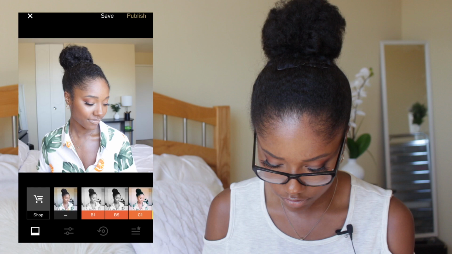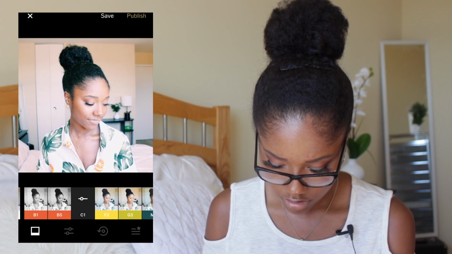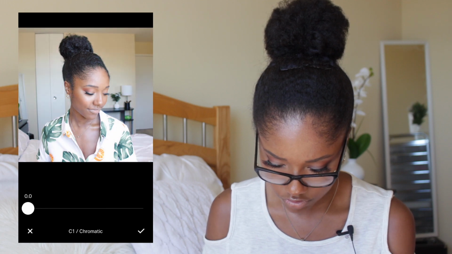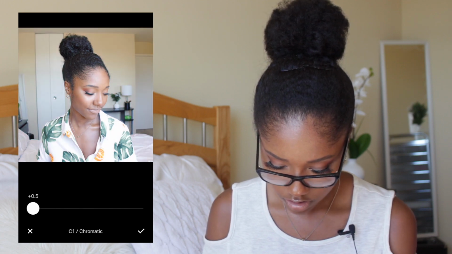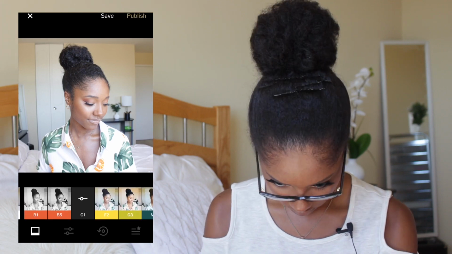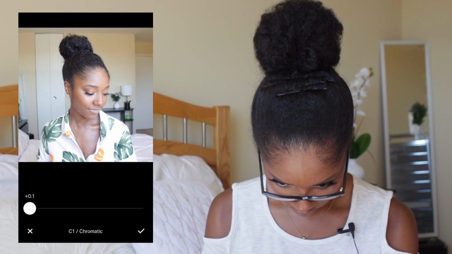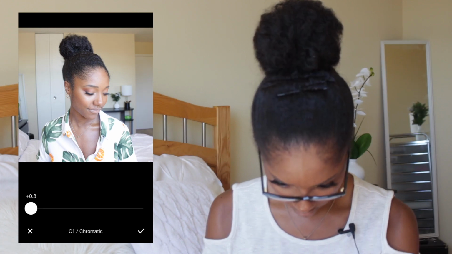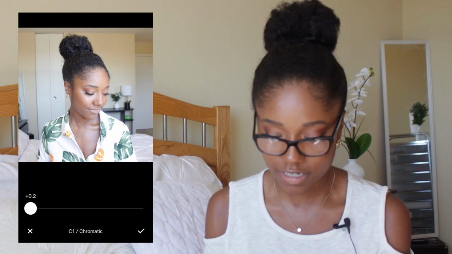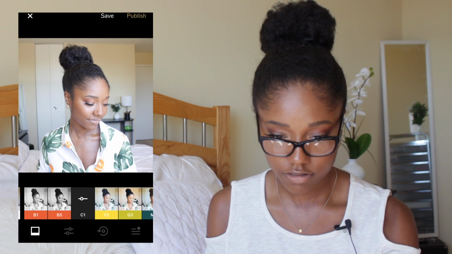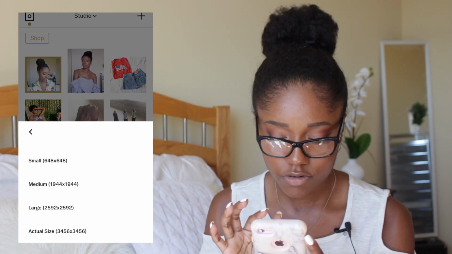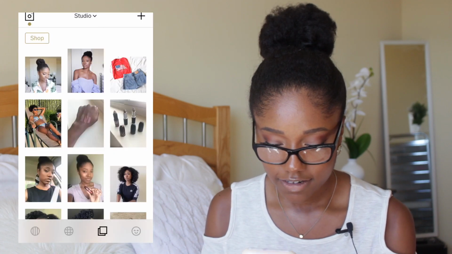So I'm gonna just go right to the filters, add a C1 filter. Bring that down, kind of see what happens. It just seems to blow out everything. So I'm gonna just do, okay, I like the 0.3. I'm gonna do 0.2. I don't know, it just looked filtered. If anything looks too fake, I tone it down immediately because I just don't like that look. Okay, it looks really good. Okay, save to camera roll, actual size, and there you have it.